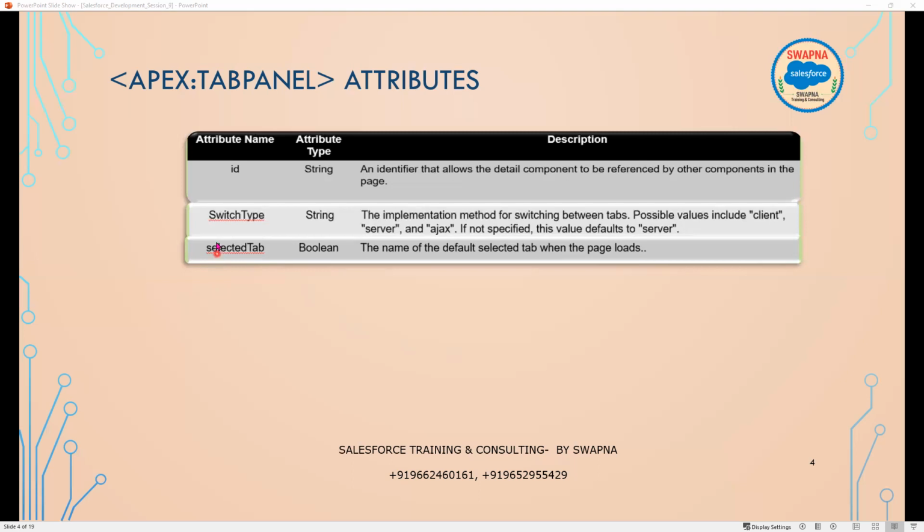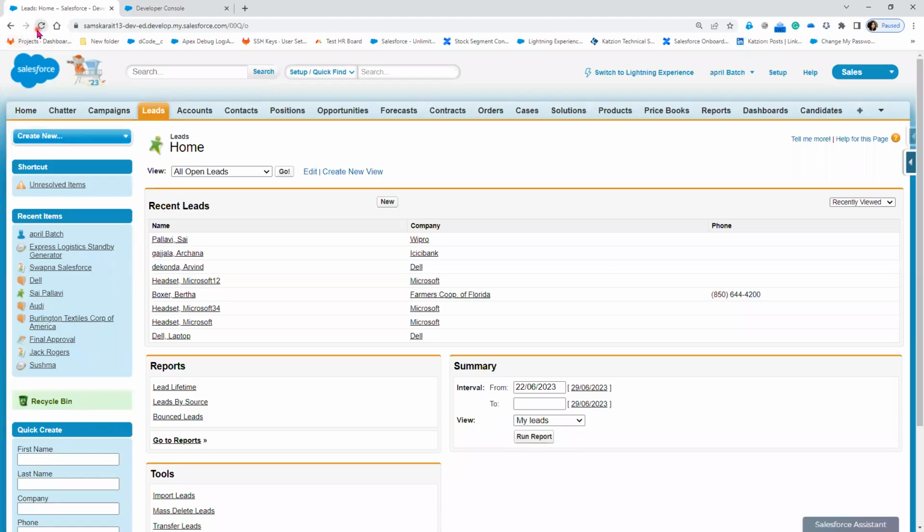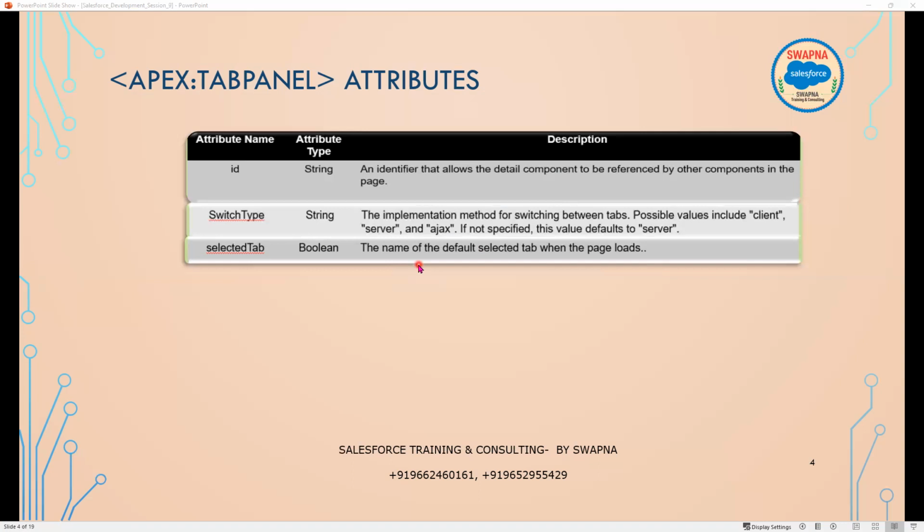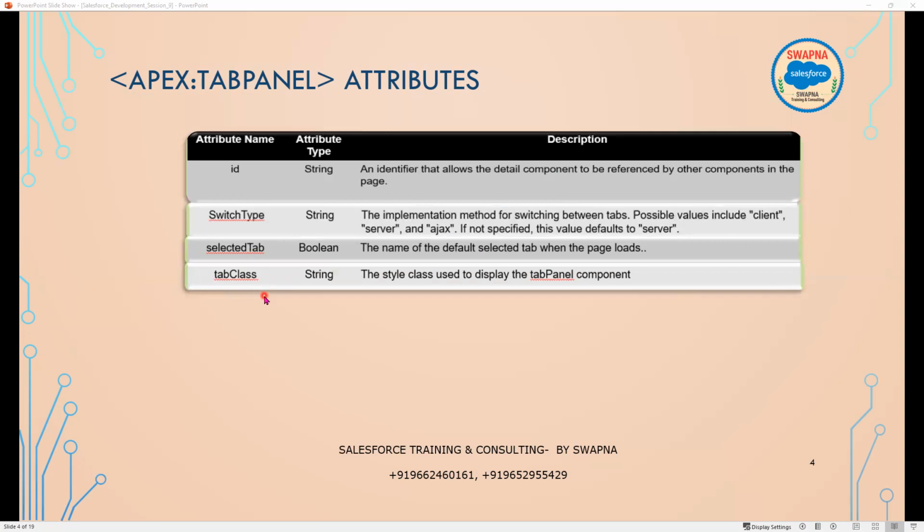Selected tab is basically whenever you select a tab. By default, on loading the page, I want to give the focus to one tab. For example, if I go here, as soon as I click refresh, what will happen? It gives me the focus on the lead. In case you want to give focus on load of the page to one tab and the related information inside the tab, then we will use selectedTab. And then we have tabClass.